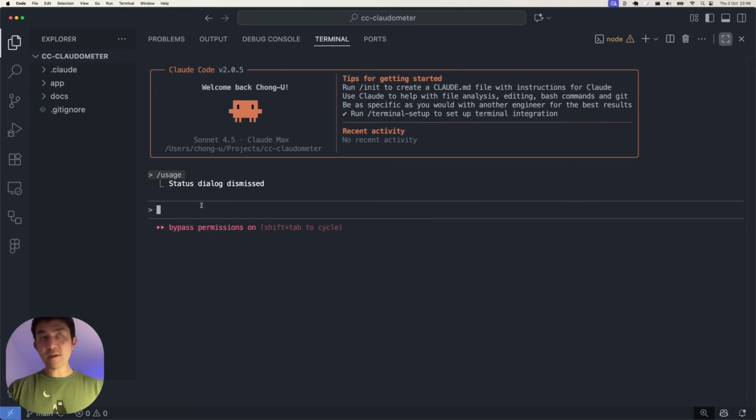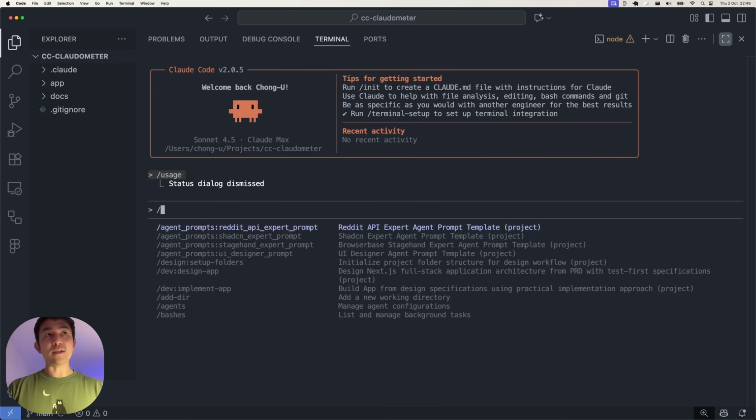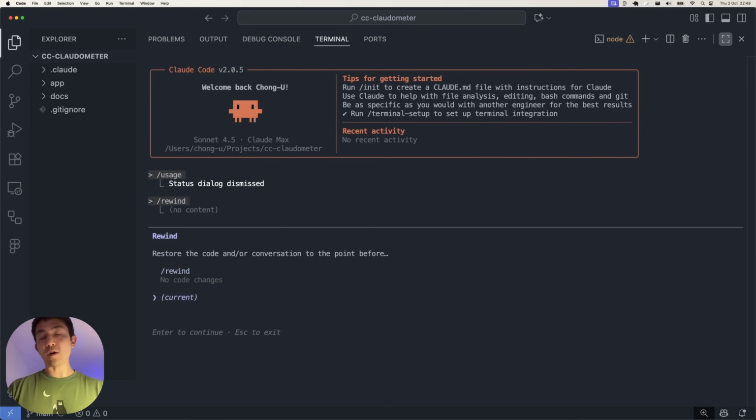Okay, another few things that you can do, which I'll show along the way, is that you can actually do rewind now to restore the conversation. And you can access this similarly by pressing escape twice. It will actually revert your changes as well.